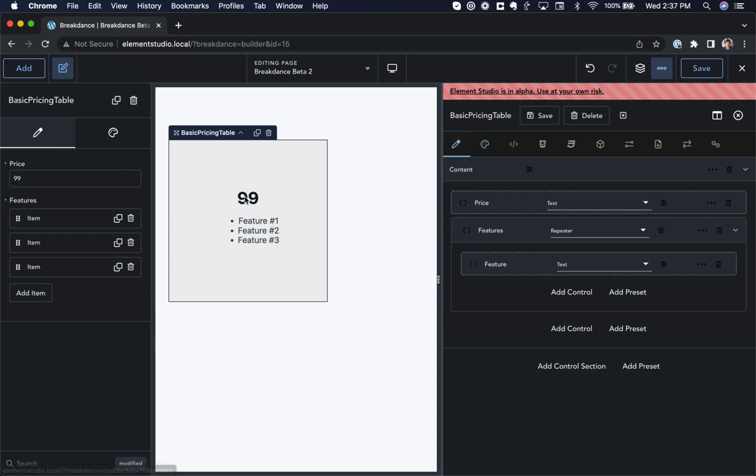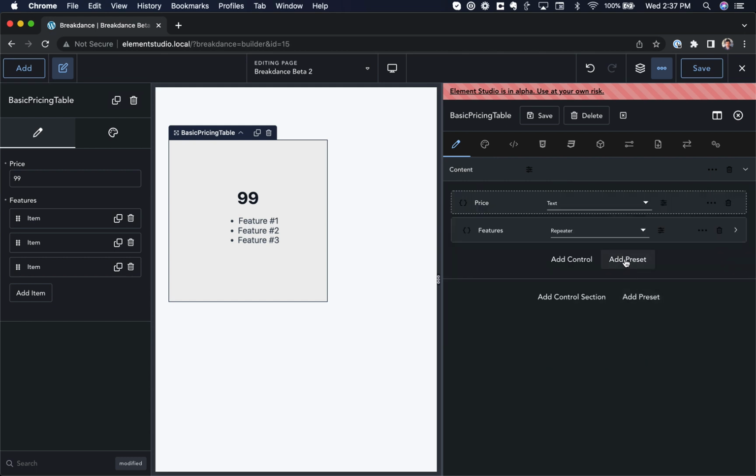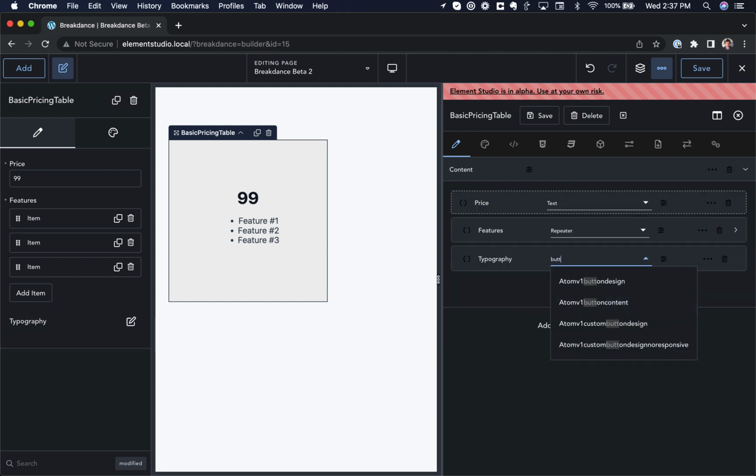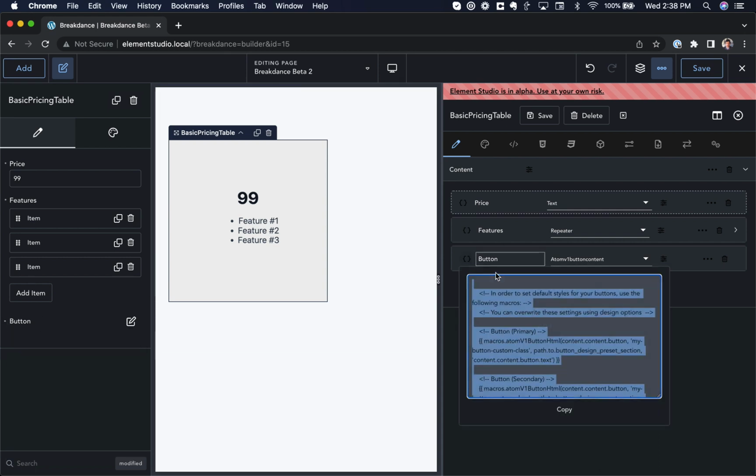Let's go ahead and wrap this very ugly and basic pricing table up with a button. So let's go ahead and add a preset section called Atom V1 Button Content. And we're going to name this button. And now we can set up our button text. Let's say click me, and the link URL is going to go to breakdance.com.